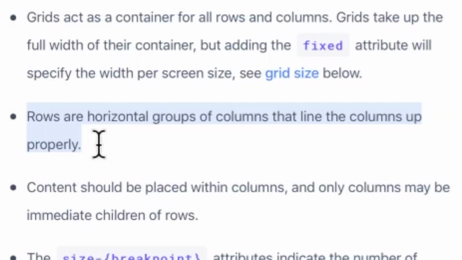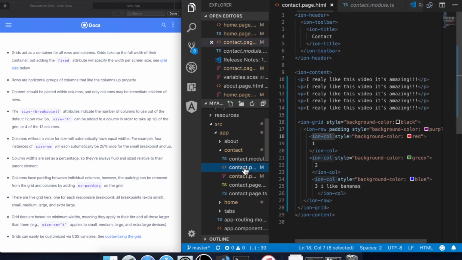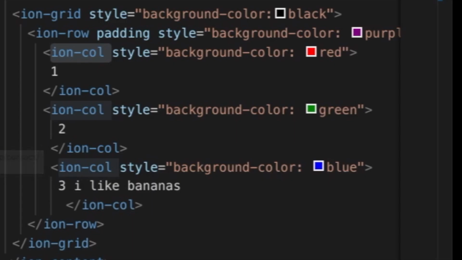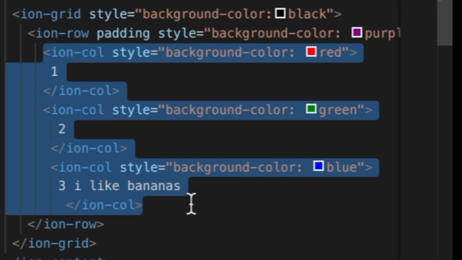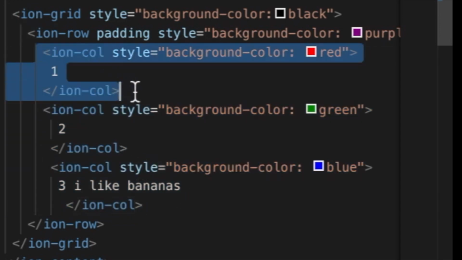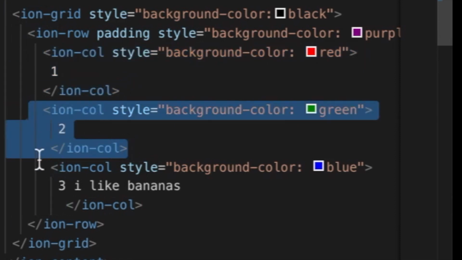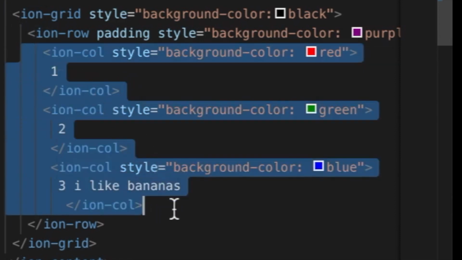Rows are horizontal groups of columns that line the columns up properly. And we go to our HTML so I can explain what it says. What this tells us, that normally rows have 12 columns, but if we would use less columns, like here, so we only use 3, then it will divide its space evenly over those columns. So 12 divided by 3 is 4, of course. So each column will take up 4 places of our row. But it's better to look at it in percentages.